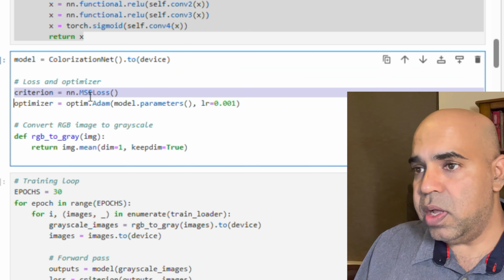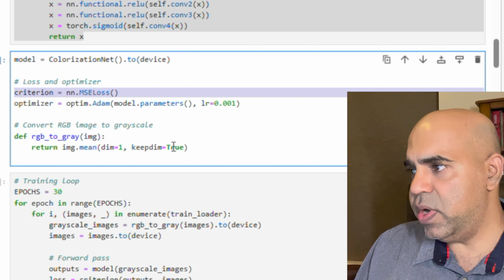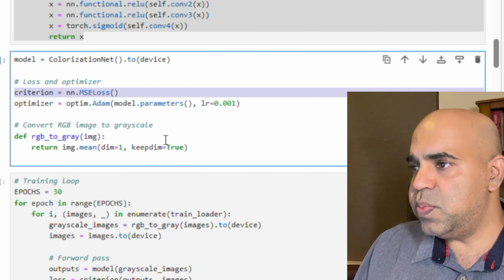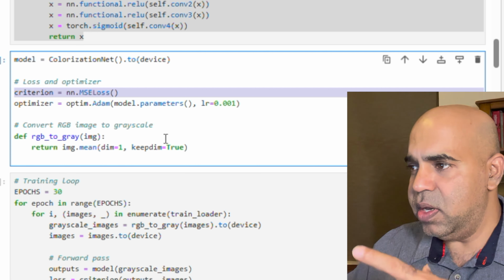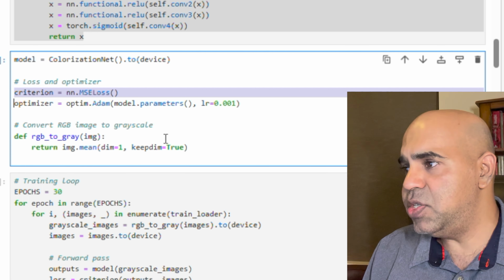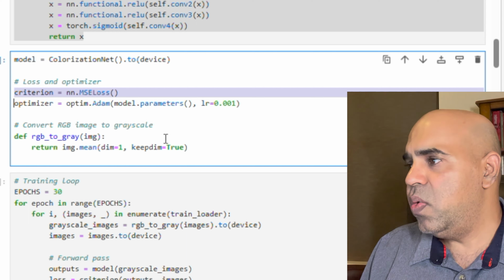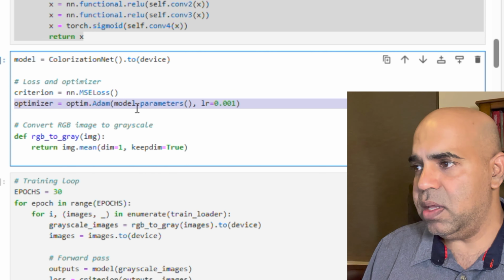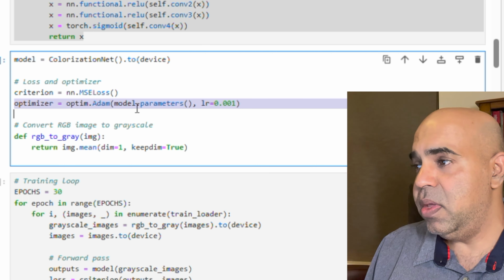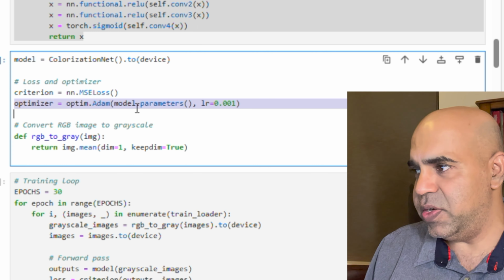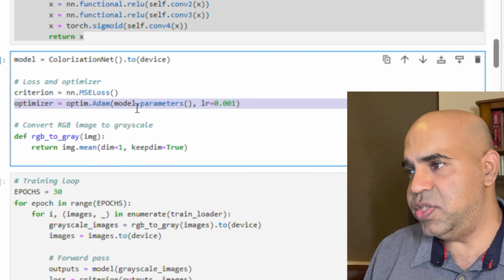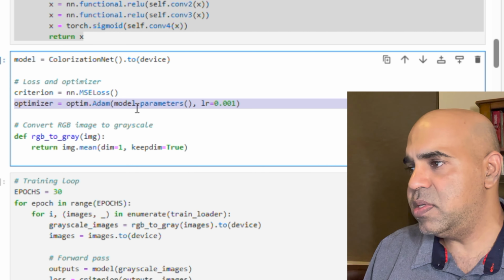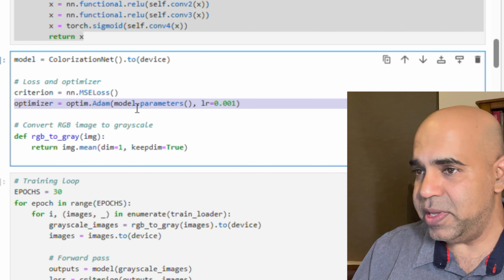We define our loss function, which is mean squared error in this case. This measures the difference between our predicted colorized images and actual ones. We also set up the optimizer here using the popular Adam algorithm with a learning rate of 0.001. This optimizer will adjust our model parameters during training to minimize the loss.